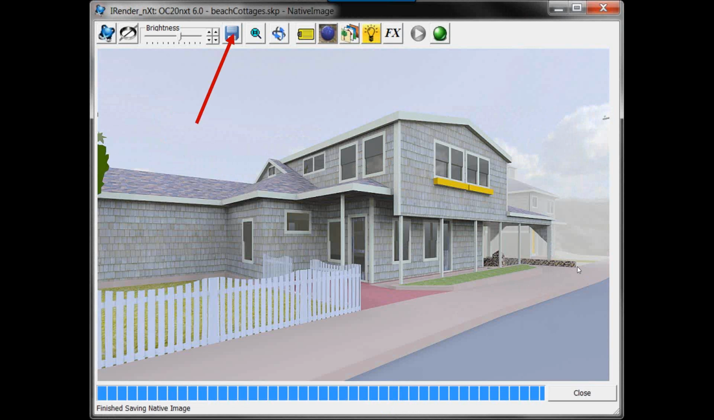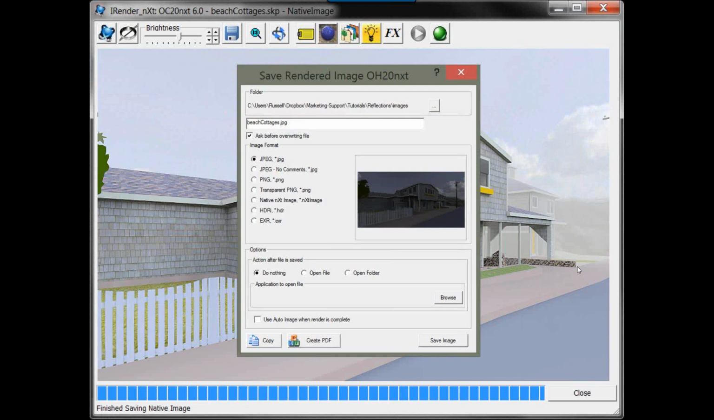Anytime that you have an image that you would like to keep, click on the floppy disk icon and you'll notice quite a few file options.